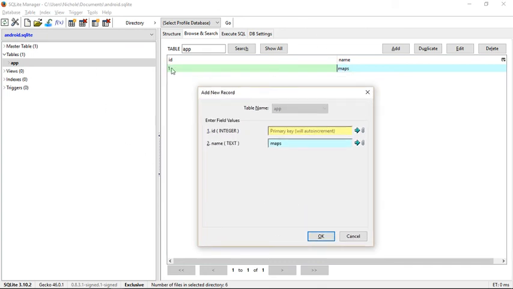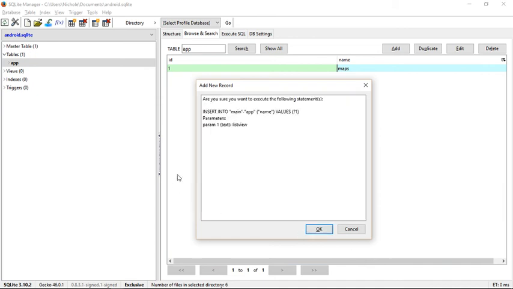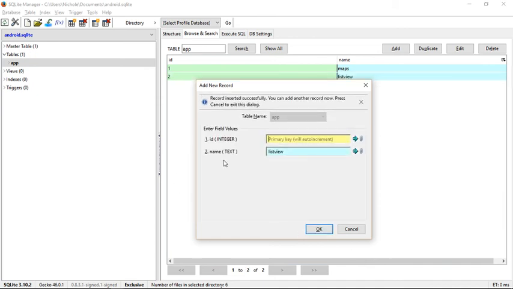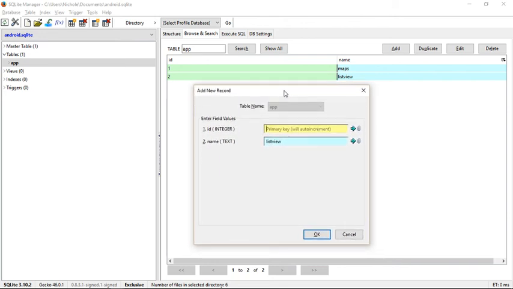As you can see, we've added a new row under our table app. Let's add another one. Let's say List View. Okay. Now we have two rows in our app table.